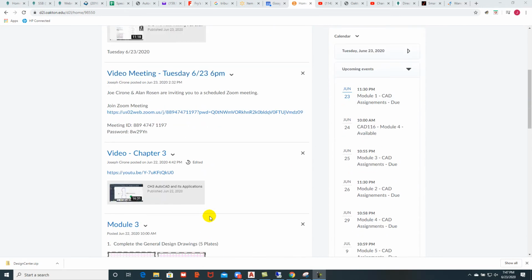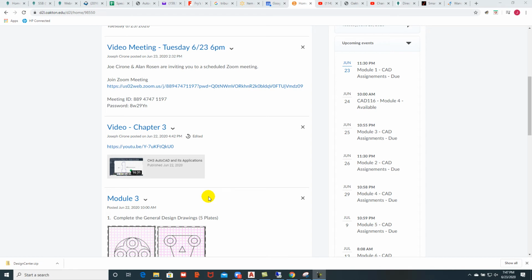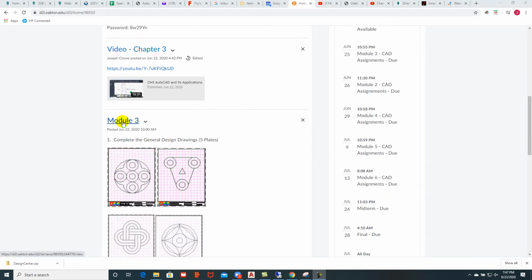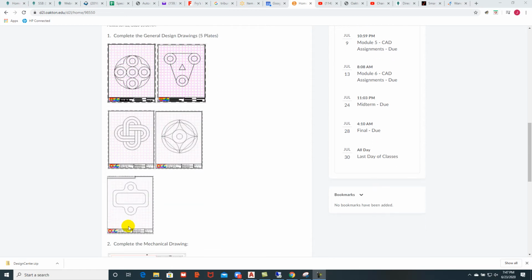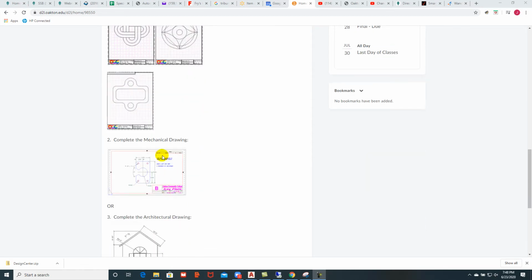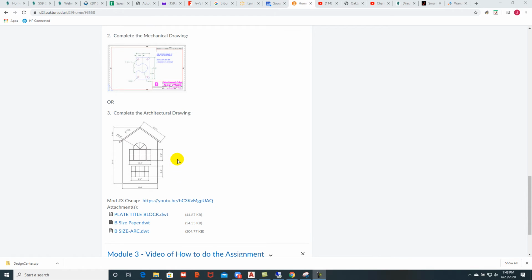We're posting all of the work that needs to be covered in Module 3 on the splash page. And so the assignment for this week is right here, Module 3. You're to complete these 5 drawing plates. And then you have a choice of either a mechanical drawing or an architectural drawing. You can do both if you want.